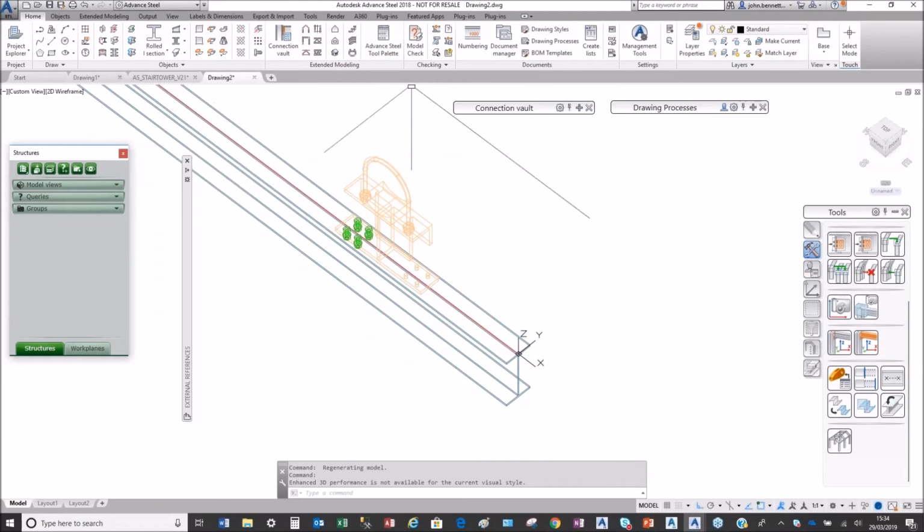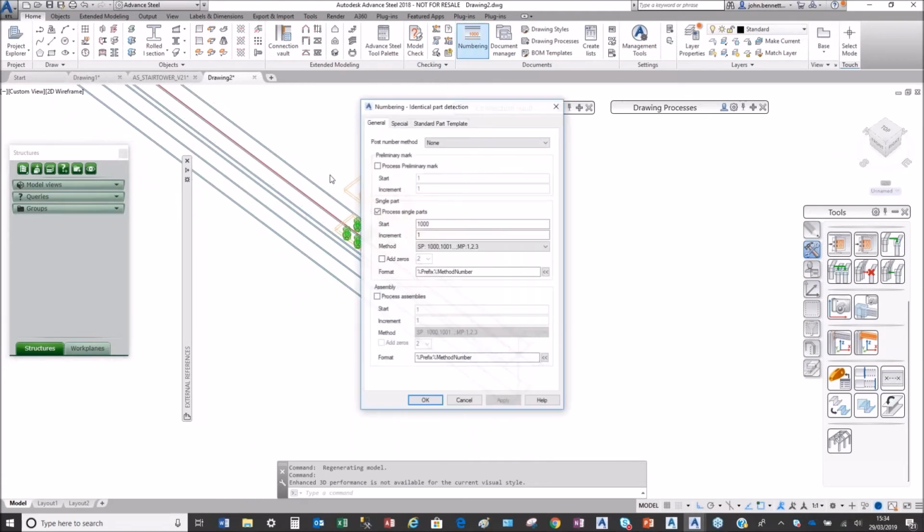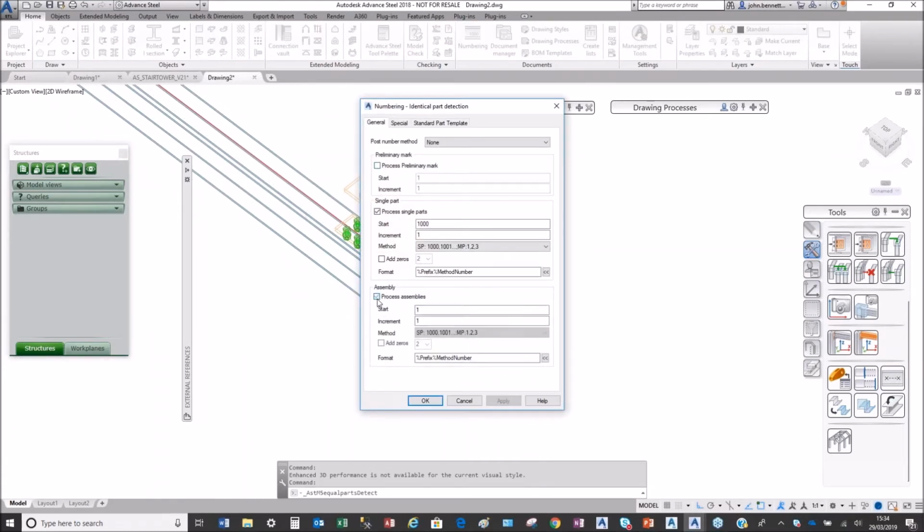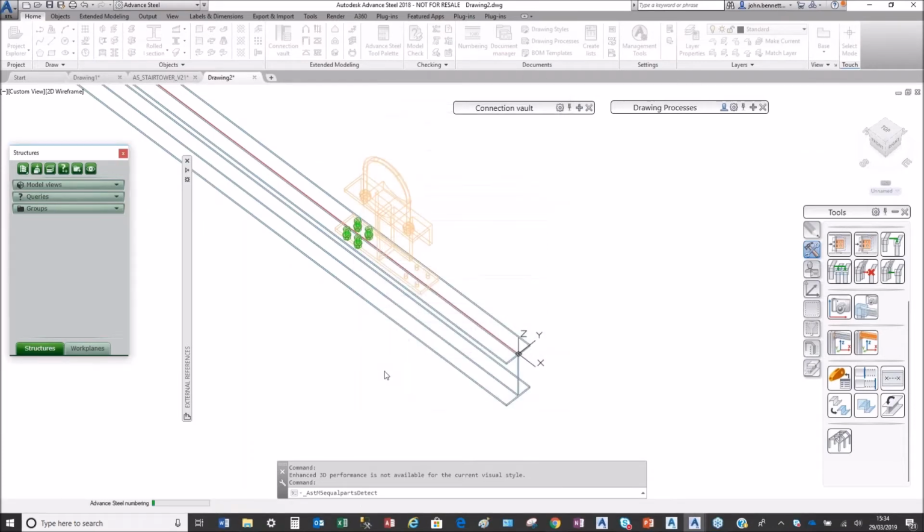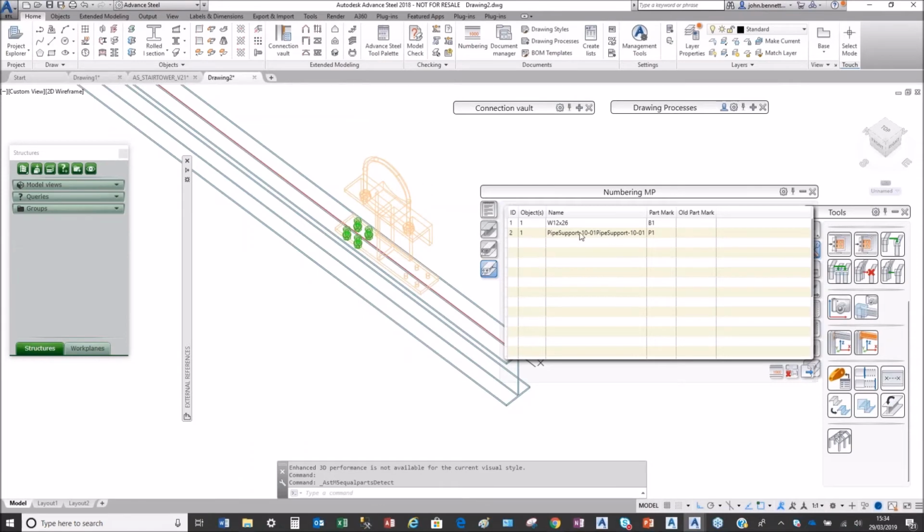One of the things you can also do is assign some numbering for it. So you need to make sure that it's got that here. I'm just going to apply that and run that. In Advanced Steel, we give things numbering, and this is what's called a part mark.